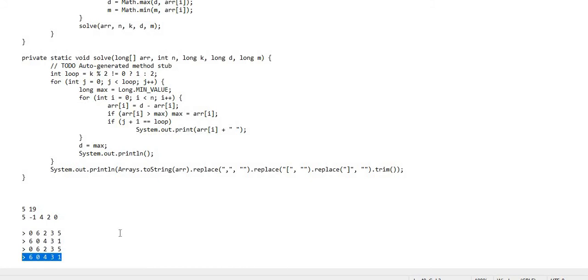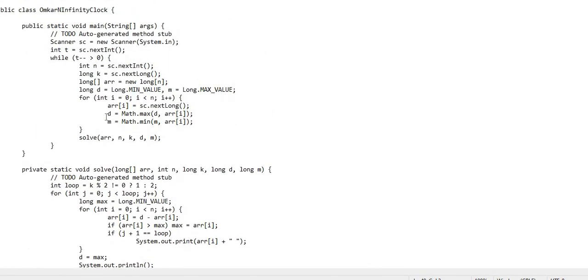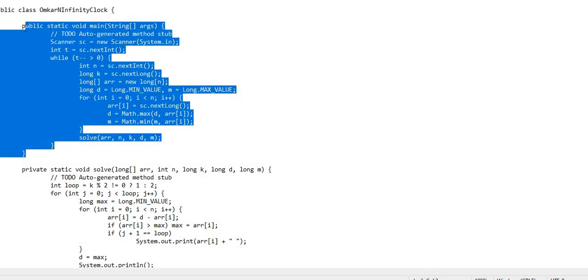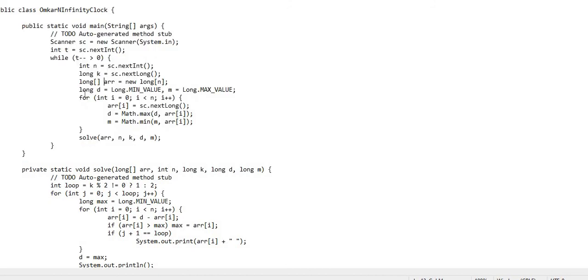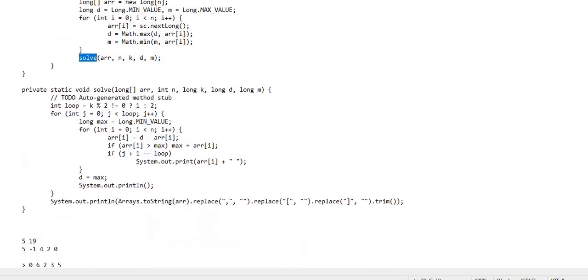So basically we have to play with the modulo and, based on that, display the array values. Now let's get into the code. Inside the main function I am accepting the values of n and k, then forming the array of length n. I am also storing the minimum and maximum values while accepting the input. After that I call the solve function. Now let's get into the solve function.